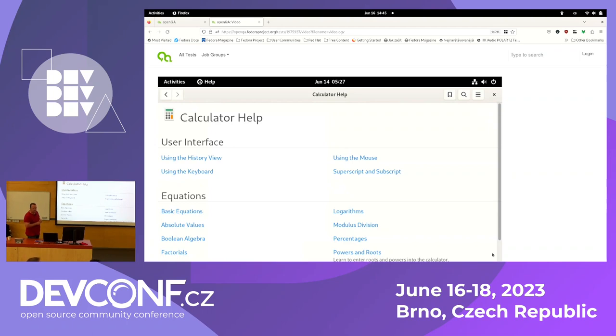Pardon? You can't mouse scroll, right? Yeah, you literally use the scroll wheel on a mouse, right? You cannot do it because it's not implemented. So there is no way you could tell openQA now scroll the button.